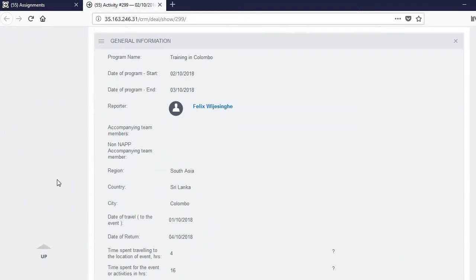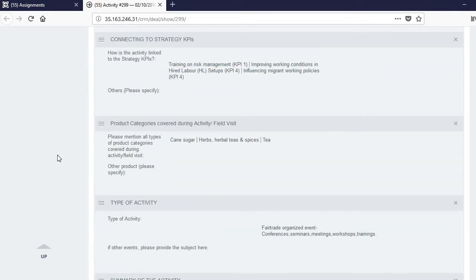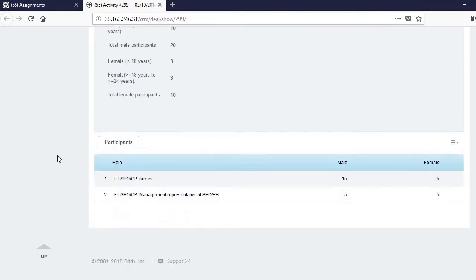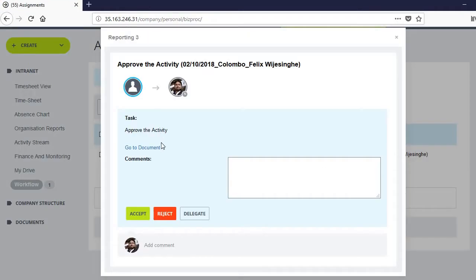Now the reporting manager will analyze this report from different perspectives. If everything is good and the reporting manager is satisfied, the reporting manager can approve or accept your form, and then this will automatically move to the MEL manager for approval. But if your reporting manager wants to have some changes made in this particular form, for example, Felix has filled the form, so I want him to make some changes.